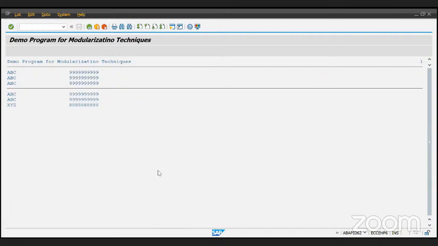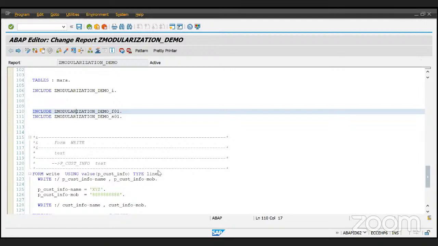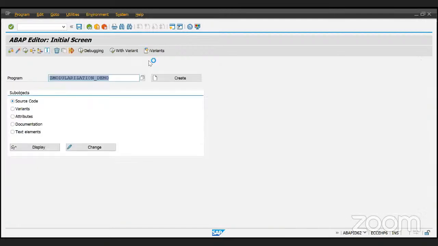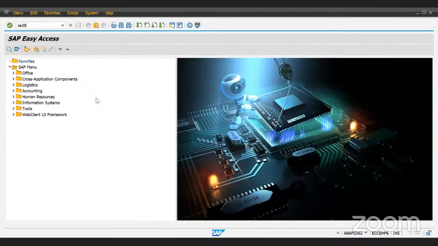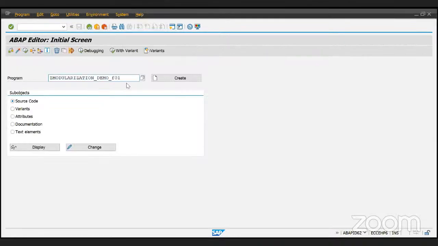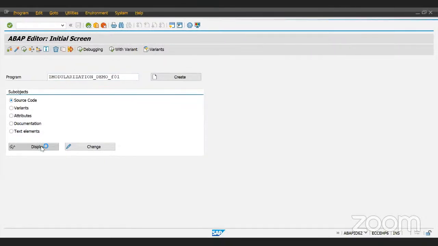If you want to change some value of this include and don't want to come here, or you don't know the program name or anything, you can simply go to SE38. Okay. And you can simply give this include name and click on display. From here also we can access this include. Okay. Because it is also one kind of program type, right?